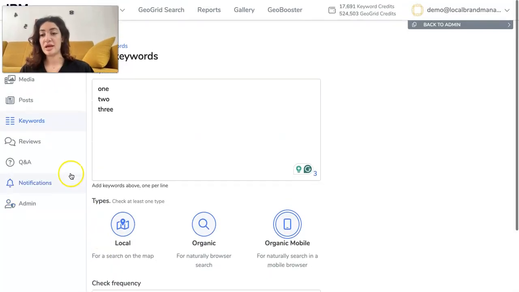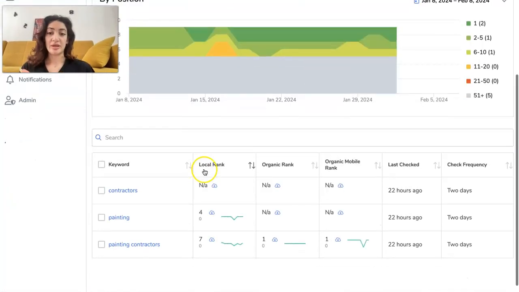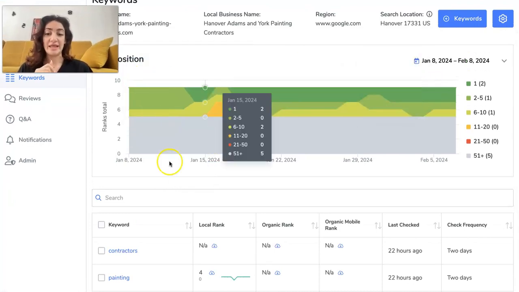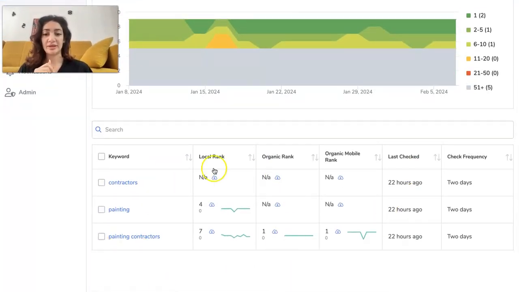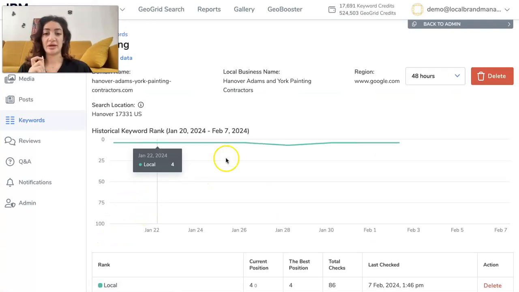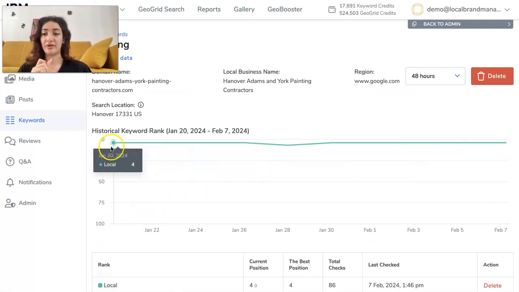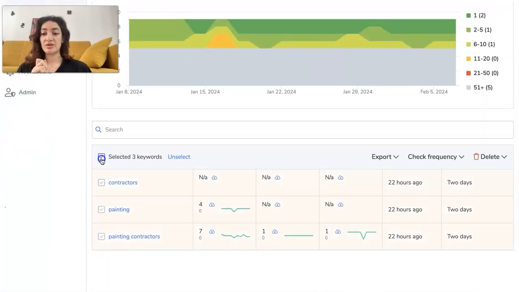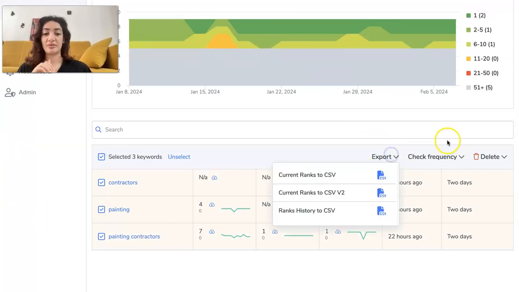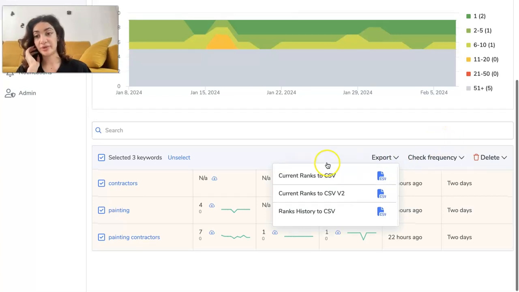And then I'm going to add them, and then I'm going to have a lovely graph of all my keywords. And manually, if I click here, I'm going to have a history of all my rankings. And you can just add all keywords and then export them into a CSV file, for example.